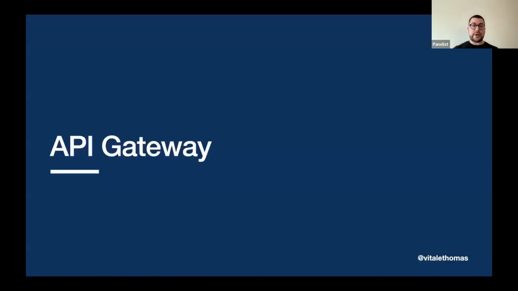So today, we're going to start by talking about the API gateway pattern. Before diving into technologies and Spring Cloud Gateway, let's look at what this pattern is, why we need it, and what are those scenarios where we can really take advantage of its benefits.